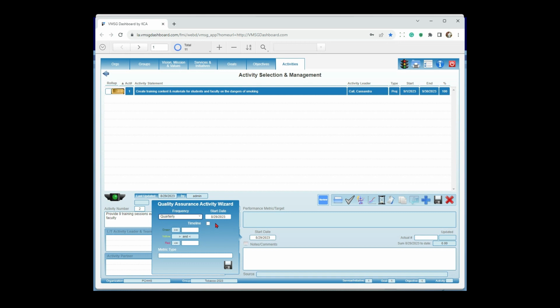When I do that, it automatically opens the wizard for us. So here, you're going to select your frequency. So we're saying 9 training sessions monthly. So obviously the frequency is monthly here. And then a start date, we'll just go ahead and leave the start date as today. The green, yellow, and red.